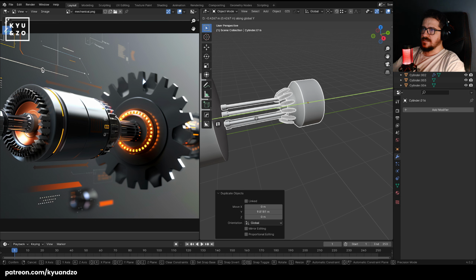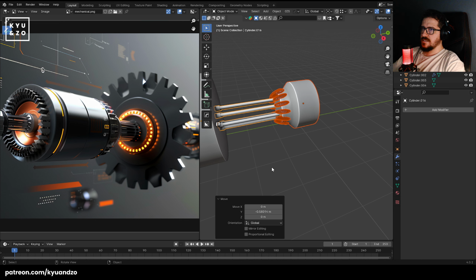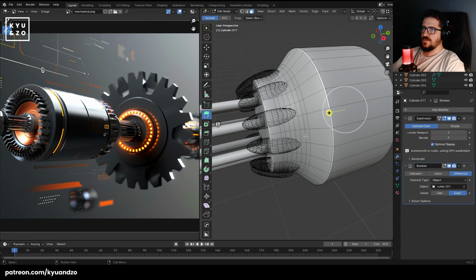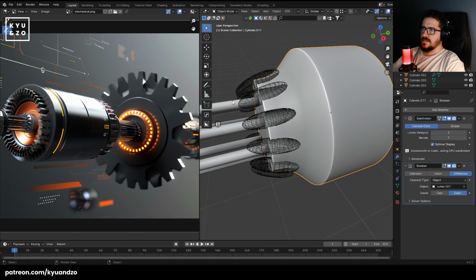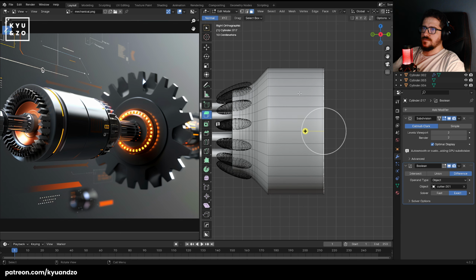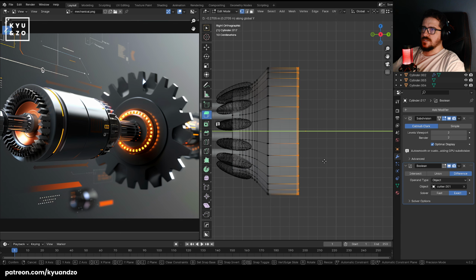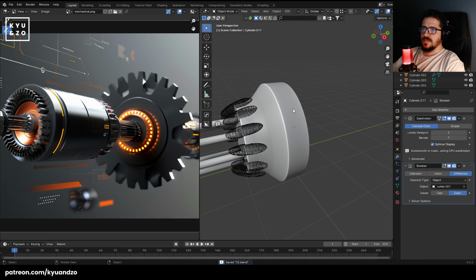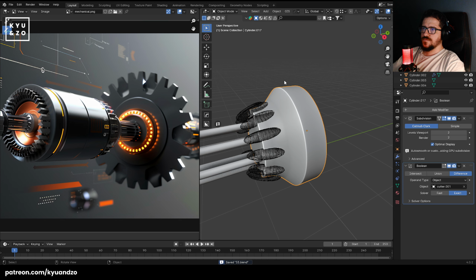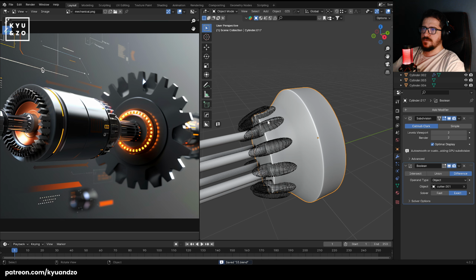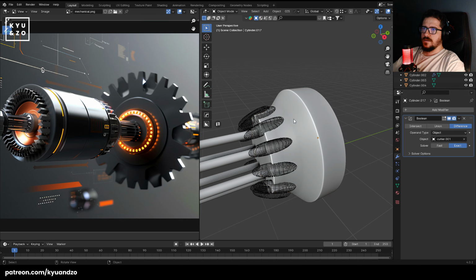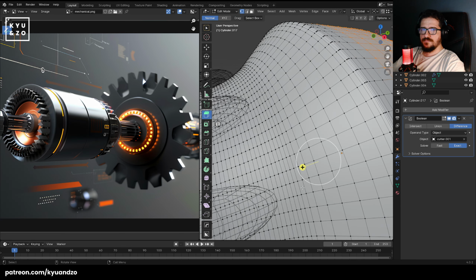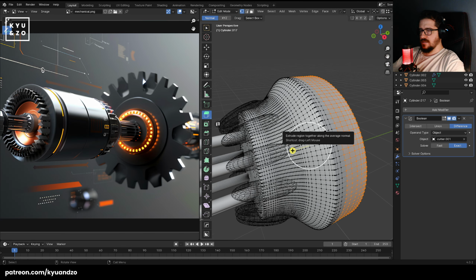I hated this piece because it's so problematic. Do you want me to apply it now? Just make a little bit here. Yeah, let's try apply one by one. First of all, we need to apply subdivision, and let's see. All right, now it has that much faces and polygons.